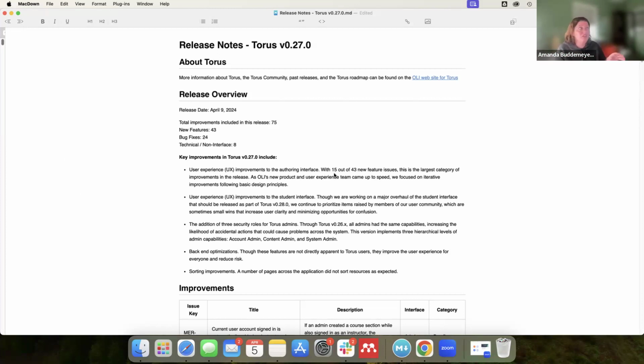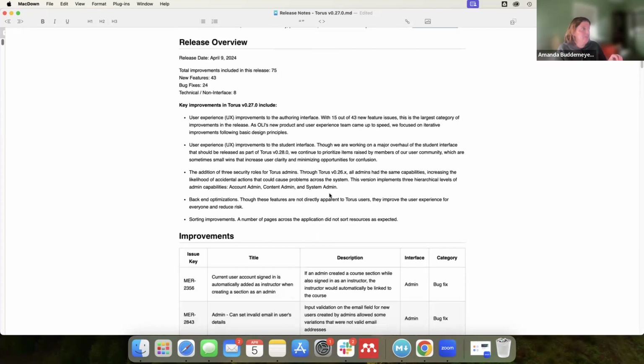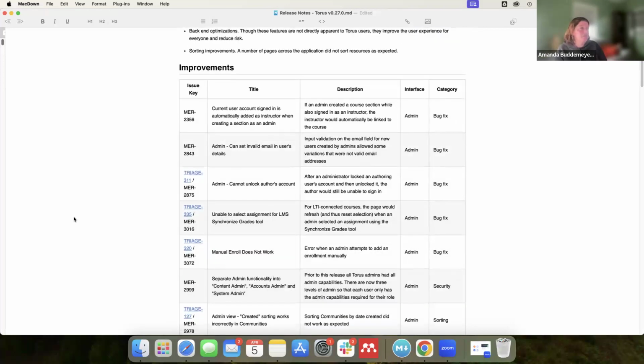I don't know if folks have gone into release notes for previous releases, but this actually lists out, we have 75 improvements or tickets that are included in this release. Every one of them is listed here, and you get some more information about it. These are sorted first by the interface, then by the category, and then by the issue key.